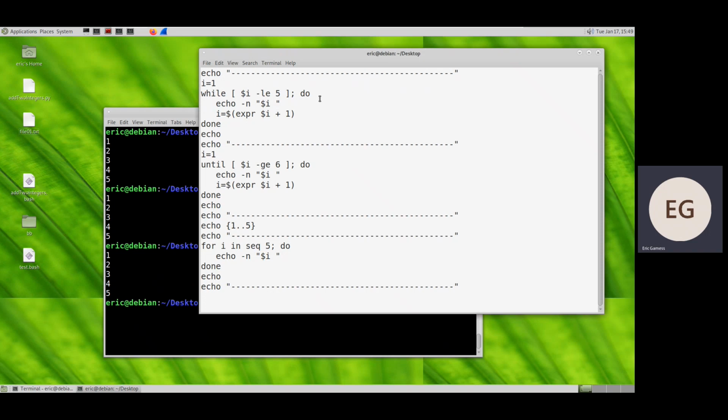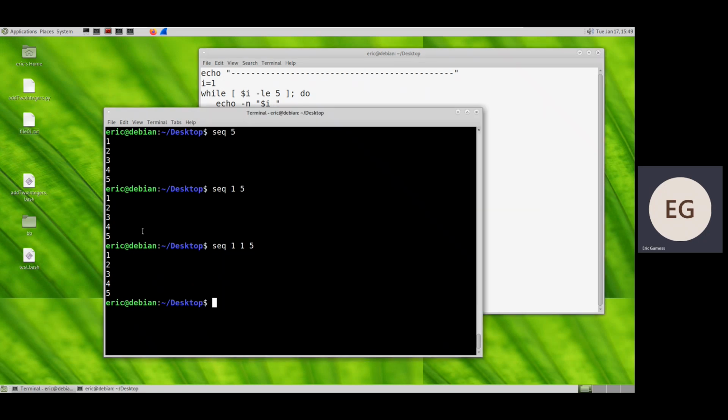Can I write directly sequence 5 here? No. I need to say you are going to execute a command, and this command is sequence 5, and the result is what I want here. Okay? So we will have one more solution. So look, we have this solution that we didn't check and another solution.